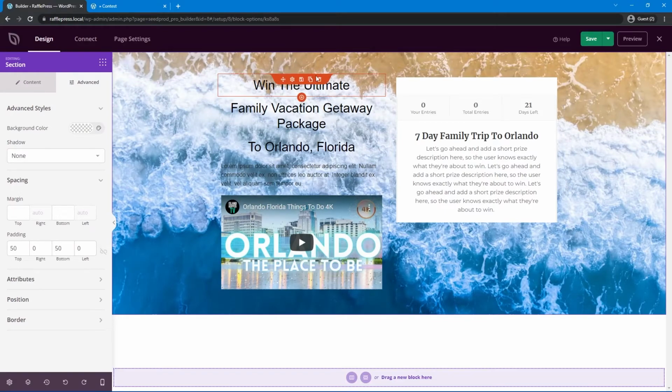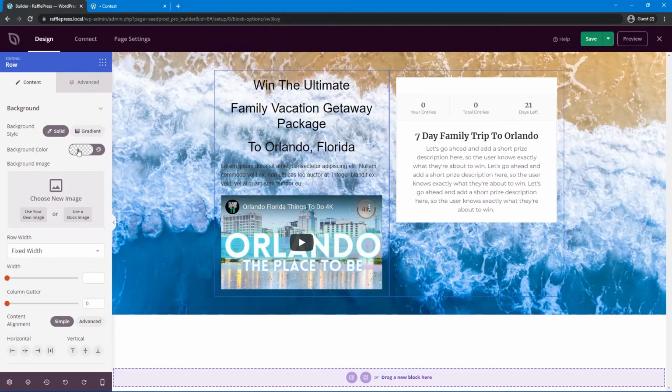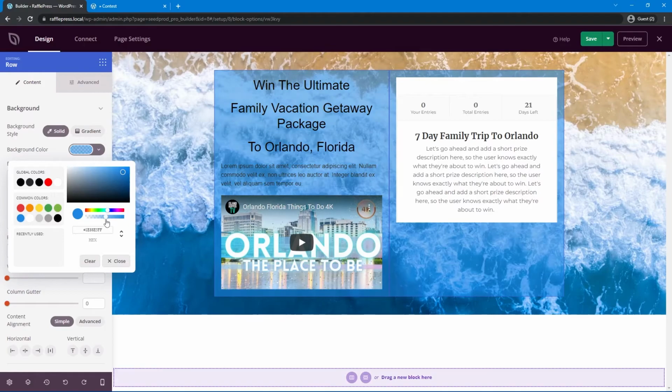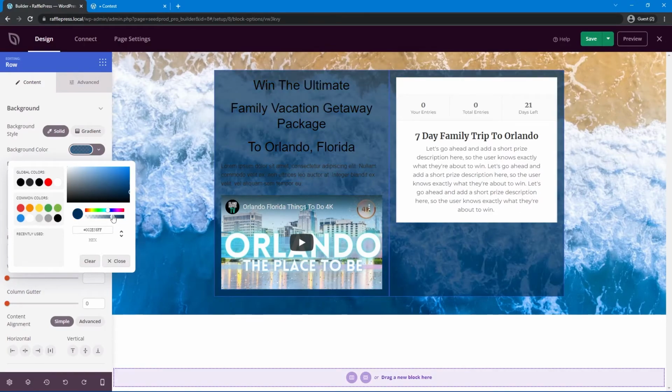Next, I want to select the row. So that's the blue part in here. And I want to change the background color. Let's go ahead maybe with a blue color. But we want this to be see-through a little bit. So let's bring the opacity down. And I think I might actually go with a darker blue here. Something like that looks good.